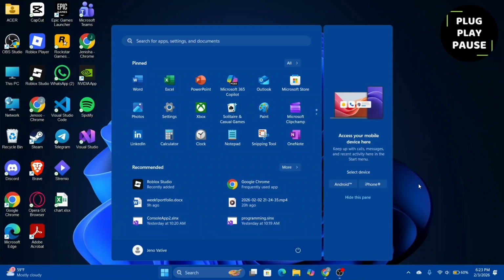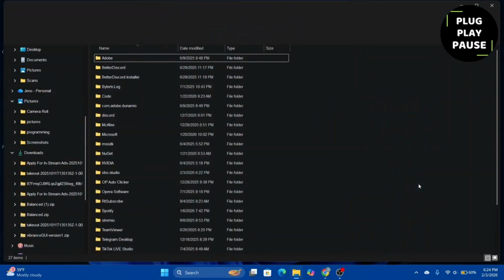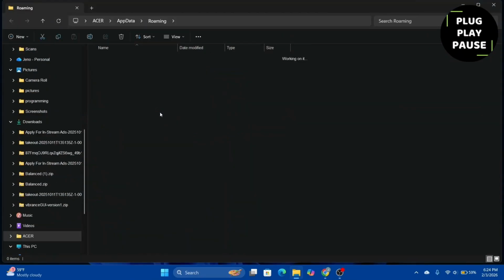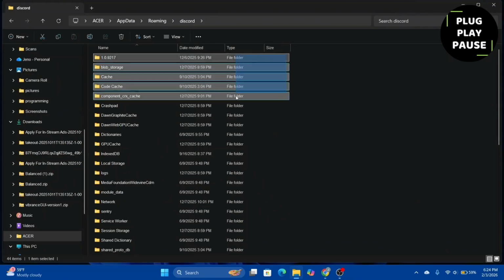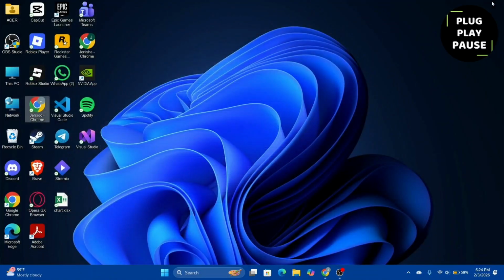For that, press Windows plus R, and there we can just type in percent app data percent. After that, hit enter and open up the Discord folder here. Once you find the Discord folder, open it up and delete everything inside. Do not worry, it is very safe. You can just delete everything and press Windows plus R again once you've deleted it.